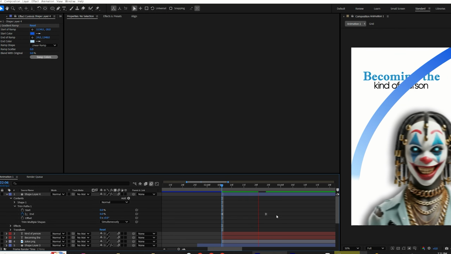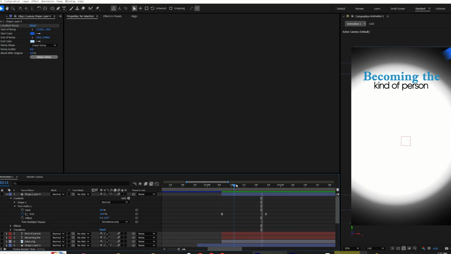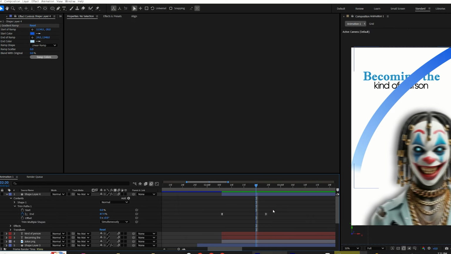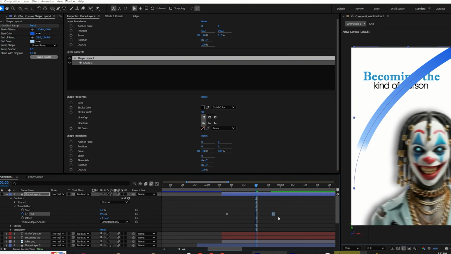Now you can see the shape is coming and moving downwards. Now adjust the keyframe speed, moving it forward like that.